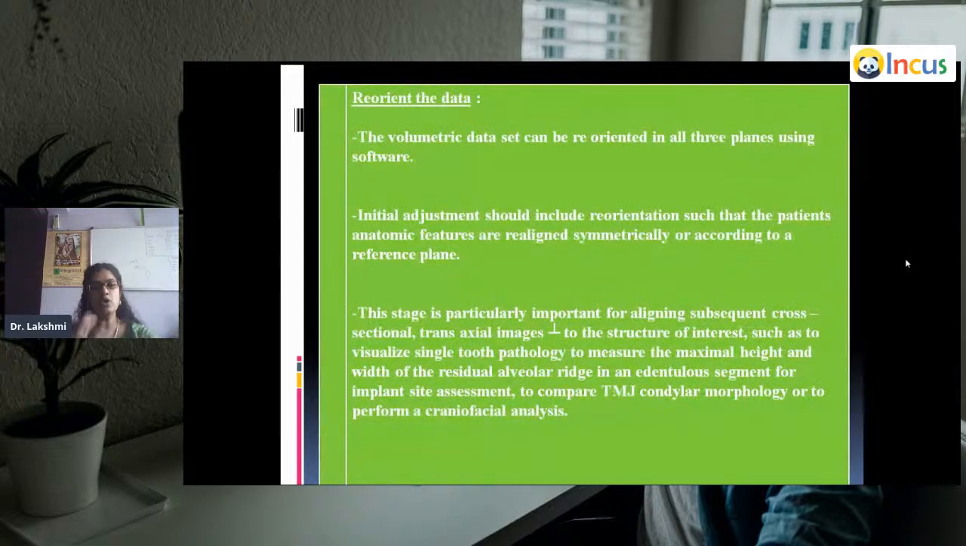Reorientation, what does it mean? You are being given something and you reorient it. According to your purpose, what you want to see, adjustments are applied to that particular data, which is simply called reorientation. Here the volumetric data set can be reoriented in all three planes using the software. Initial adjustments should include reorientation such that the patient's anatomic features are realigned symmetrically or according to a reference plane, that is coronal, axial, sagittal.